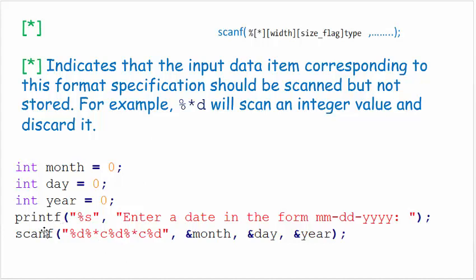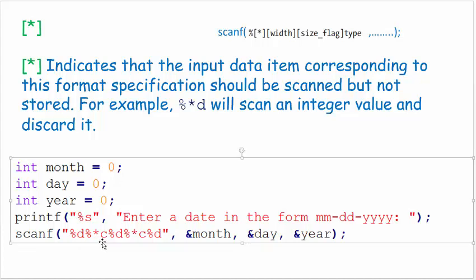I ask the user to enter a date in this format. So the user is going to enter 11-08-2016. And so I'll use the scanf to collect his input. But look at how my format specifier reads. It says I expect an integer. That will be the month. And then there will be a character, but ignore it. So I have a %*c. There'll be a character, ignore it. Don't do anything with it.